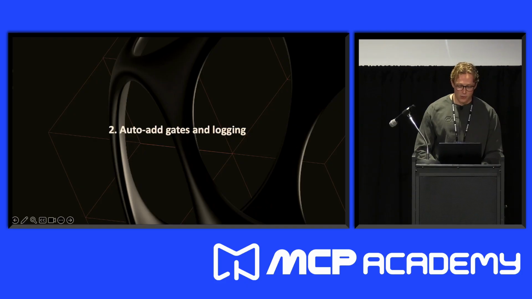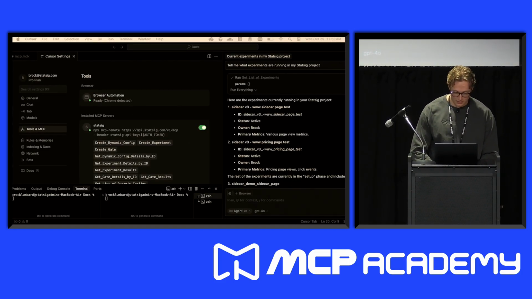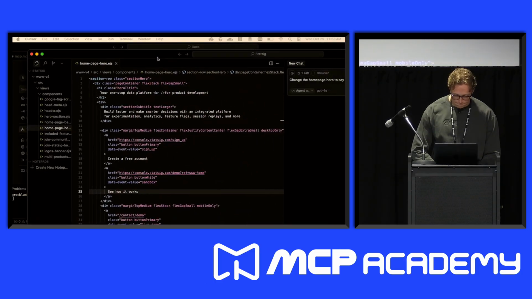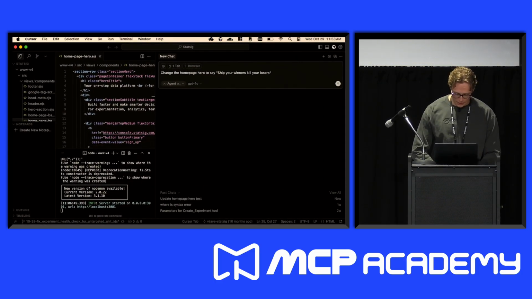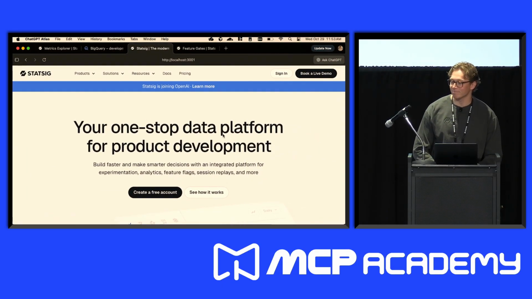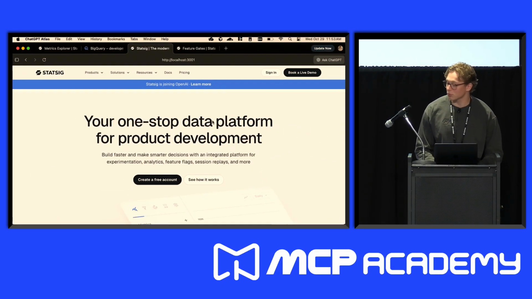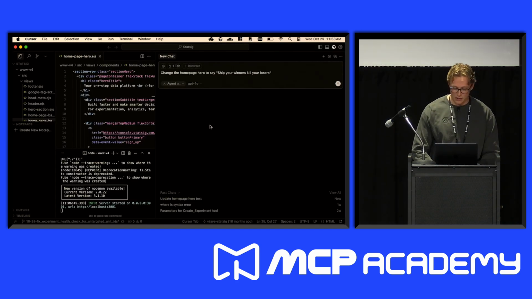Okay, next, auto add gates and logging. I'm going to do the risky thing again and try to actually demo this one. Okay, one sec. I've got the Statsig website running locally here, the one-stop data platform for product development. That's what the Statsig website looks like. And I've got a change here that I'm going to ask Cursor to make.